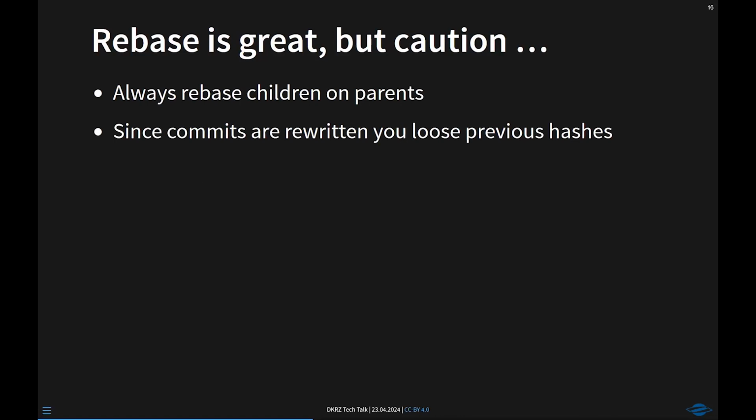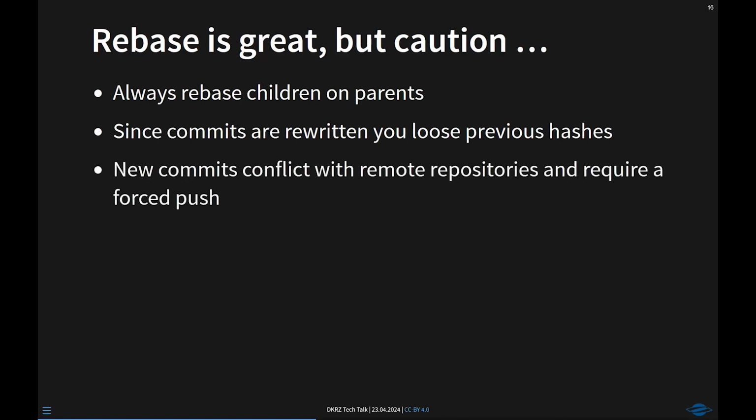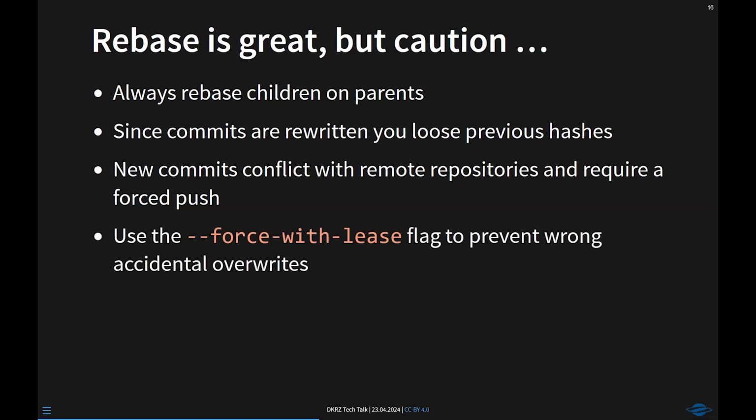So if you're somehow relying on existing commit hashes for certain feature branches, let's say, that won't work because you have new hashes. These new commits that are written will conflict with the hashes on the remote repositories. So you have divergent histories for your feature branches, and you have to force push these new commits to that branch. And since force is a very dangerous operation, because you're telling it to ignore the remote history and take mine as the true one, you should always use force with lease, which will prevent accidental overrides when someone else updated the branch in between your rebase.